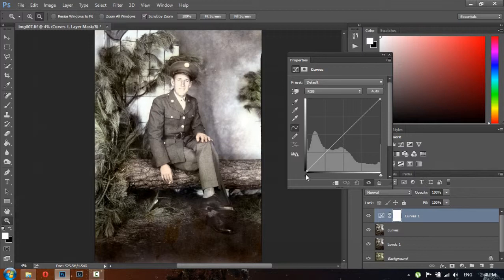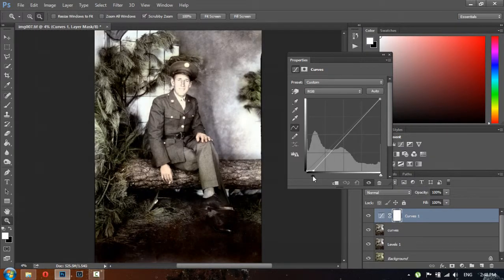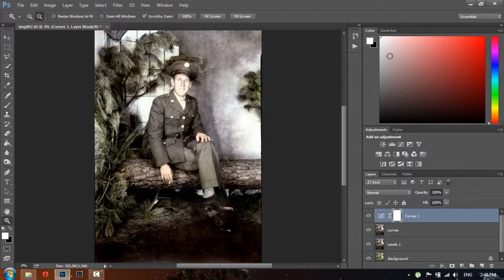Alright, we're just going to slightly darken our image. Bring out some slight detail. There we go. I think that looks pretty good. Alright, X that out. We're going to control click on curves and ensure the curves layer and curves adjustment layer are both highlighted. Right click, merge layers.